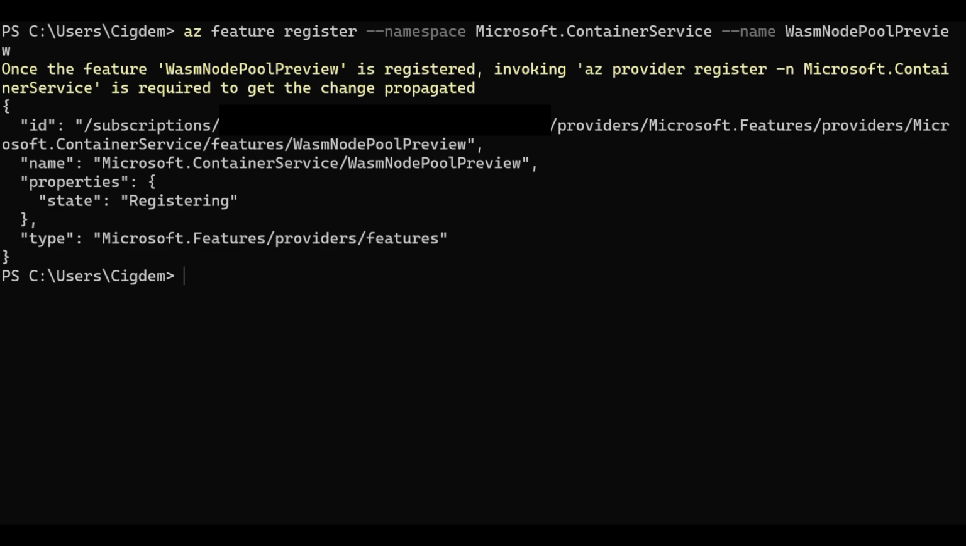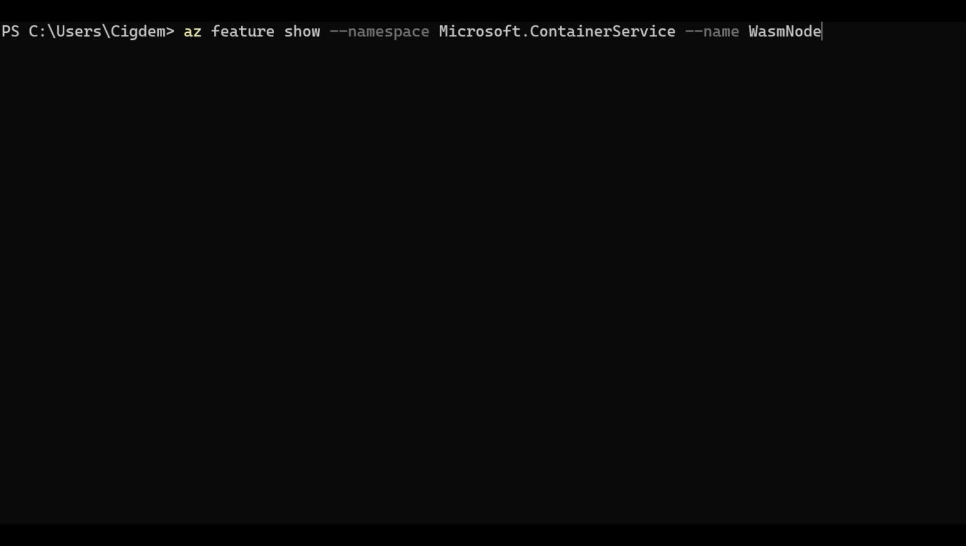This command may take a few minutes to register. You can verify it after a few minutes. az feature show --namespace Microsoft.ContainerService --name WasmNodePoolPreview. When the registration process is completed, let's run the provider command. az provider register --namespace Microsoft.ContainerService. So far, we have been able to register the WASM node pool preview feature.